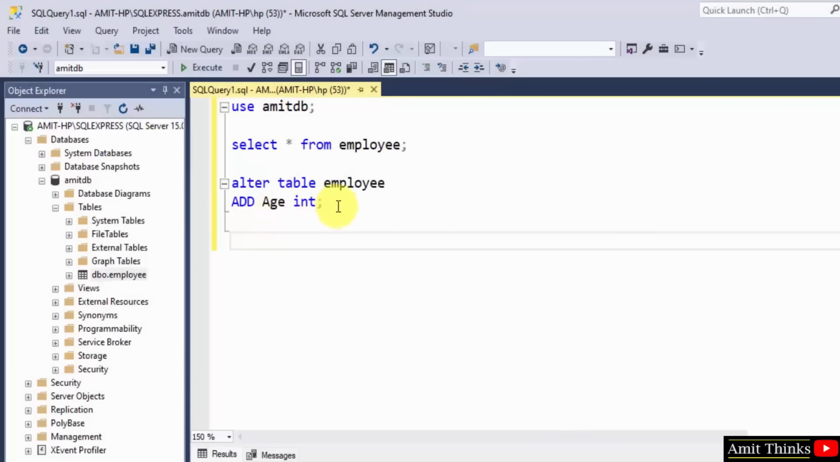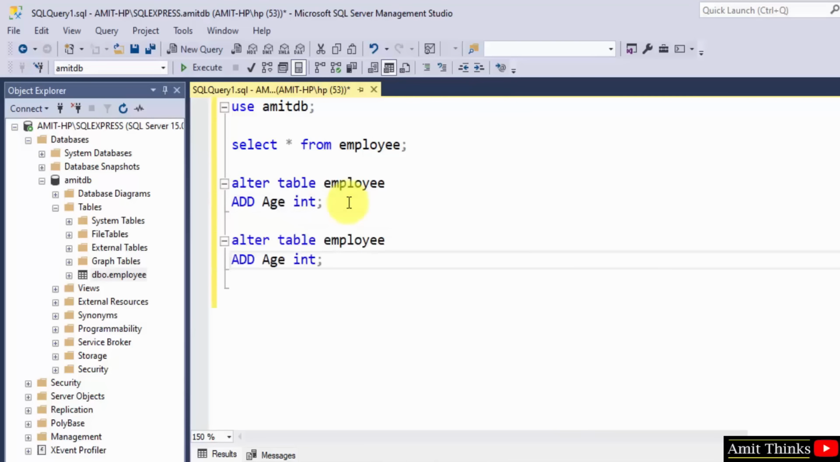Now let's say we need to remove the age column. Use the same command alter, but to drop it, just write drop column and remove the data type, obviously, because you want to just remove it. Select it and click on execute.